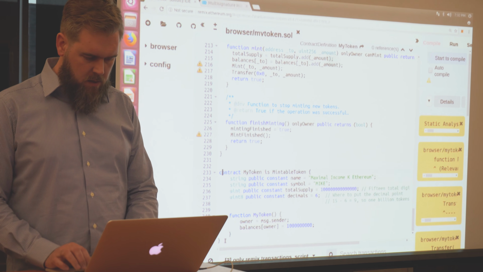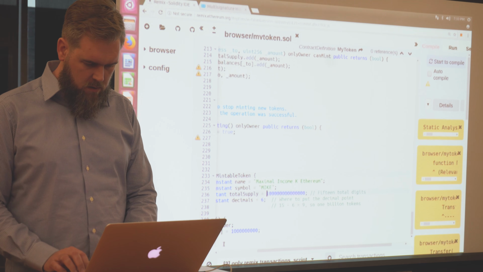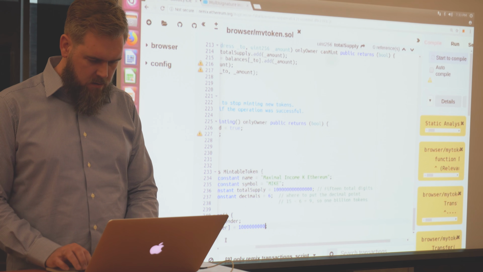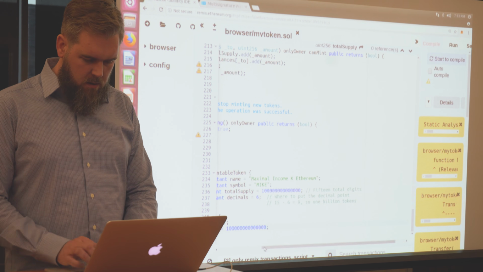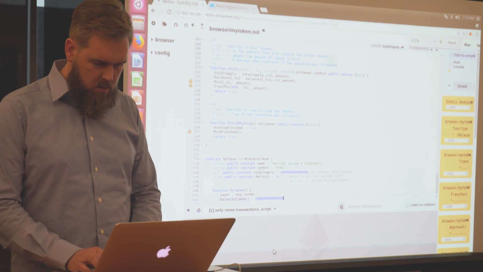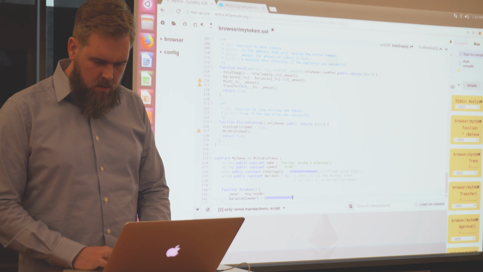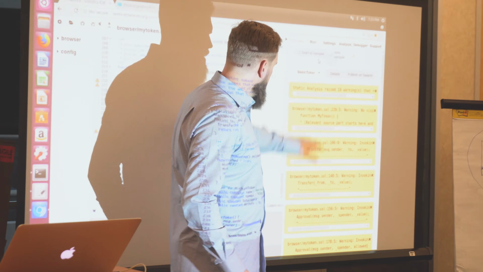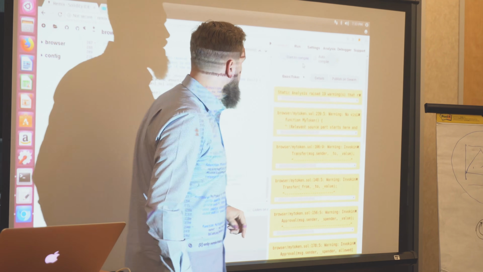So, in this case, I think I'm going to give all of the money to the deployer of the contract. There we go. I'm going to shrink this a little bit and open up this side panel. So at the top we see compile. This will tell you what's going on. Run is the next one you want to look at.